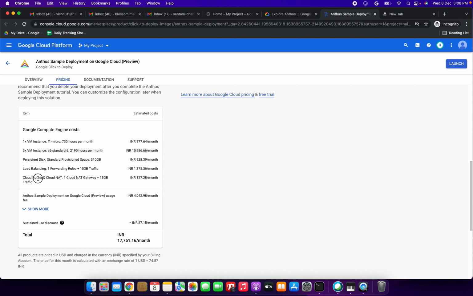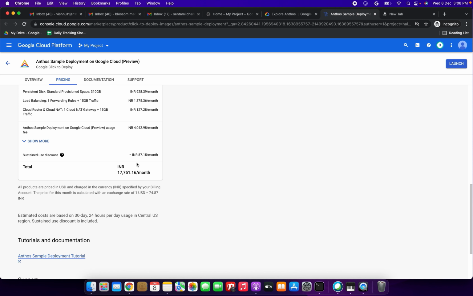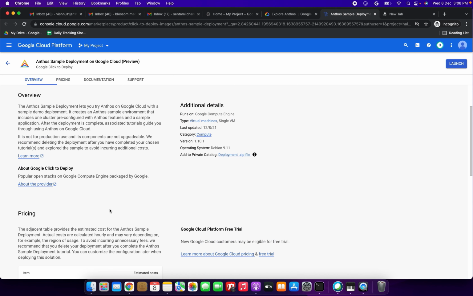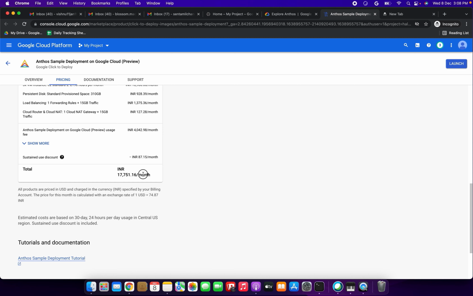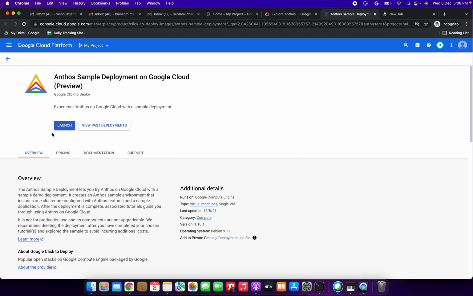So load balancing, the cloud router and cloud NAT, they are charging this much, and for the sample deployment 4,000. You can see after the sustained use discount they are giving 87 rupees per month, and the total is coming to 17,000, friends. So you should do it carefully. If you forget to delete it after creating, then that's it friends, they will charge it. You can't do anything. So I'm going to launch this one.